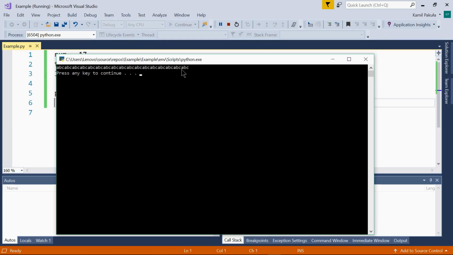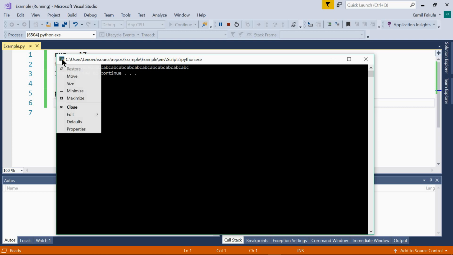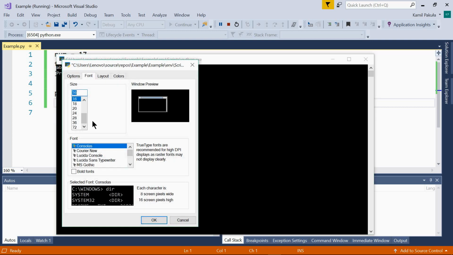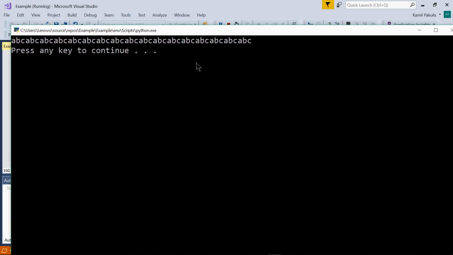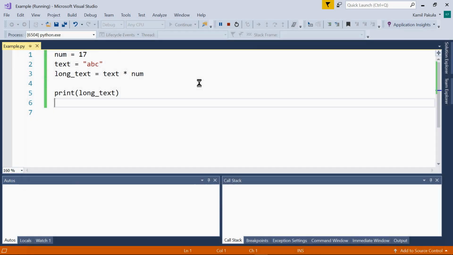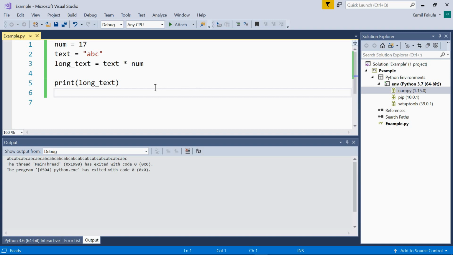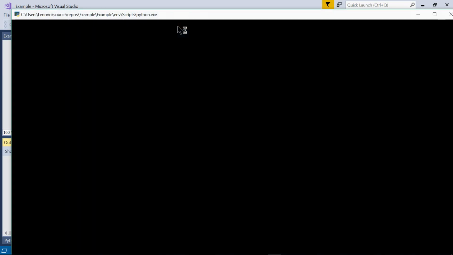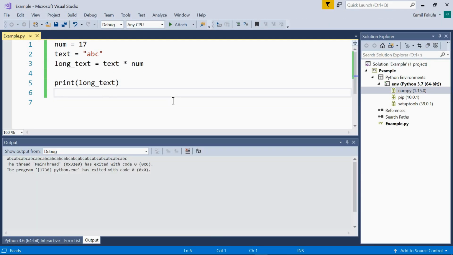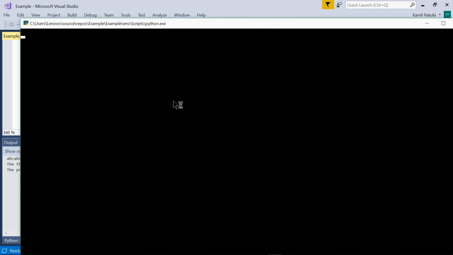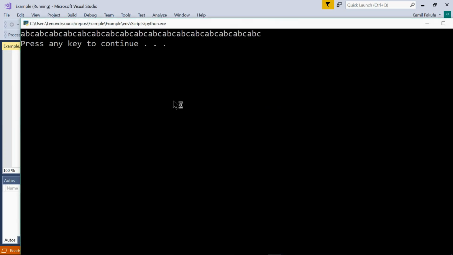The console opens and the program runs. Now let's make it a bit bigger because it's hardly visible. Okay, better. Now press any key to continue. Alternatively, we can just press this button over here. It also runs the program. Or the fastest way is to hit F5 on your keyboard and the program runs as well.